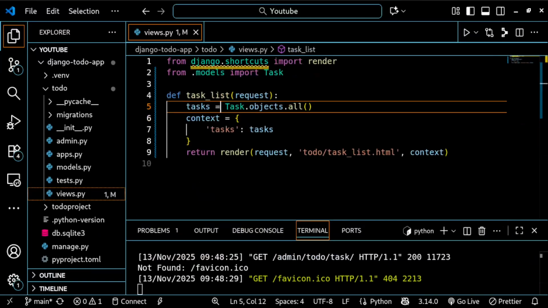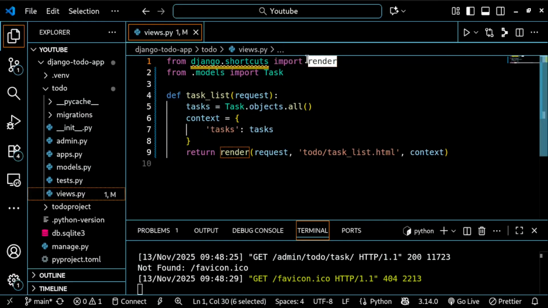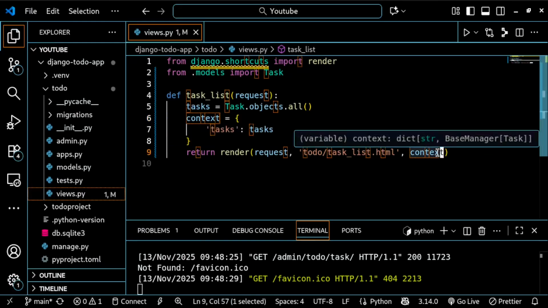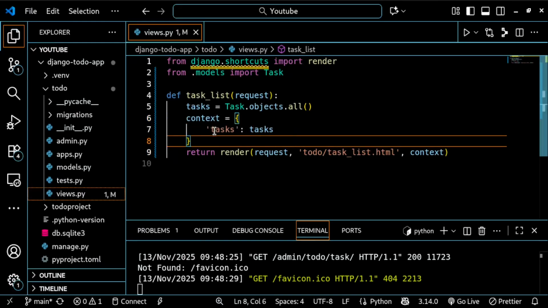So let me explain line by line. First, we imported render, this render here. It combines a template with data, and then we imported the Task model to access the database. And then we have this Task.objects.all, which will help us to get all the tasks from the database. And then we have this context, which we passed into the template. Okay. And then I want you to notice the context is a dictionary, which makes our tasks available in the template. And then I passed it here.